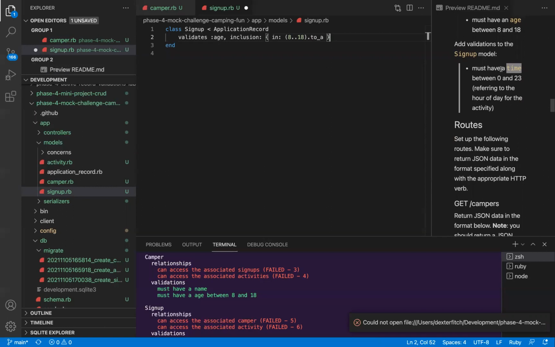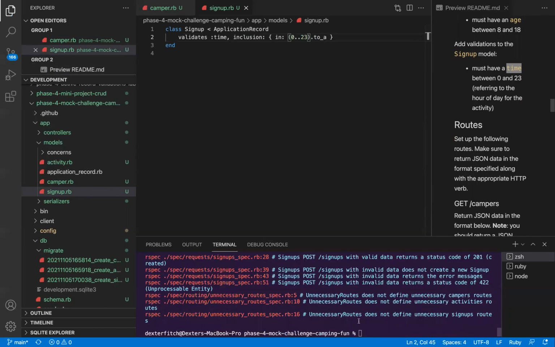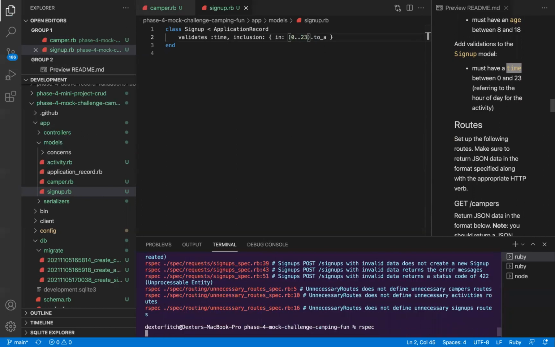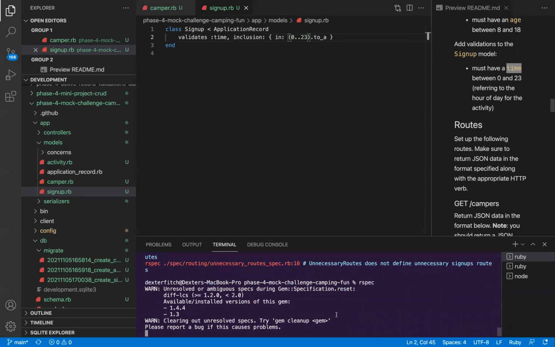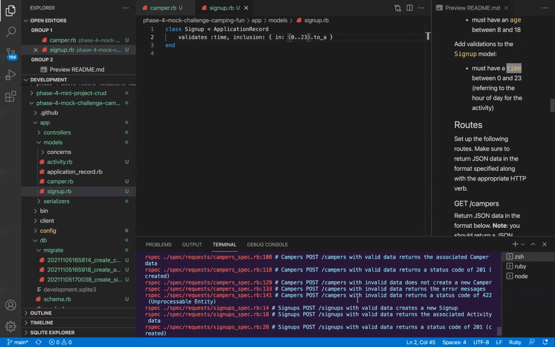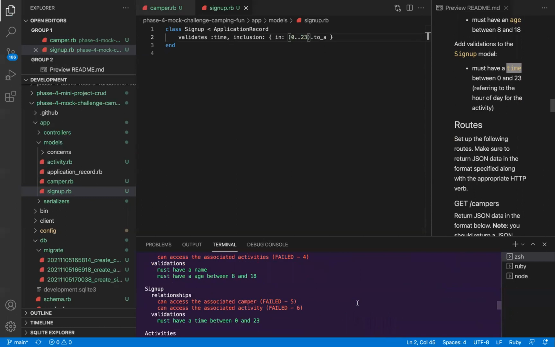All right. So it must have a time. So that'll be the time column for signups. And the time must be between 0 and 2300 hours. Go ahead and save that. Let's run RSpec again just to check that out. Scroll up to the top. All right, nice. Our validations for signups are indeed working like that.